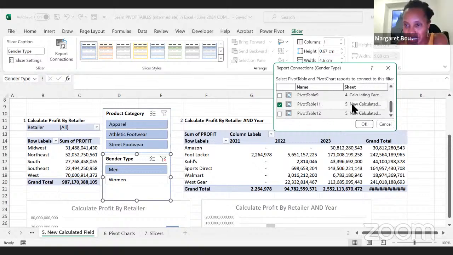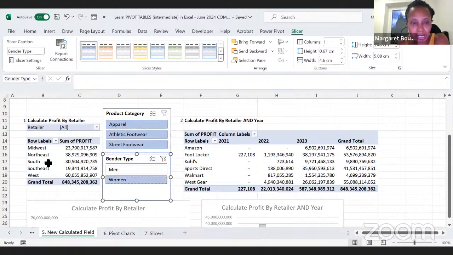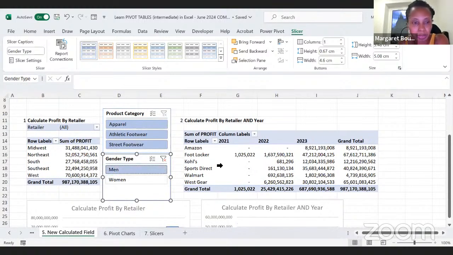So we're right now on the sheet called 5 new calculated. We've got pivot table 11 ticked. We're going to also tick the pivot table 12, which you can see is on the same sheet name. So we tick it and click on OK. So now they both will change. So if you click on women, the numbers have changed for both of them. Click on men, the numbers have changed for both of them.